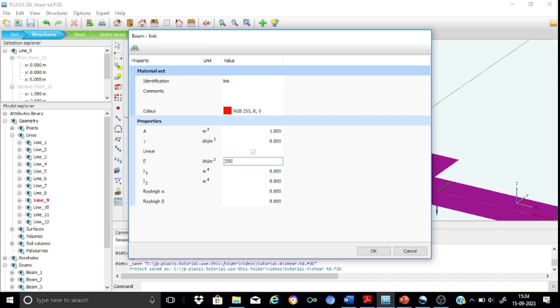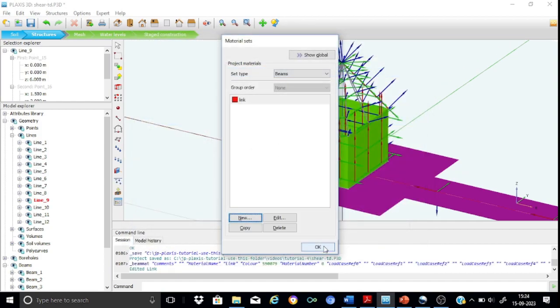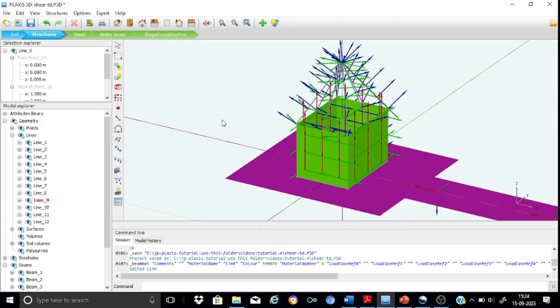25E6 is the E value, and then regarding the moments of inertia, I will assume I2 is equal to I3, each equal to 1 meter raised to 4. So that's okay for us. Now we need to assign this particular link material to all the link elements. So what we can do is go to the lines and select all, for example line 5. As you can see, when we highlight it, this member is created. In a similar way, press control and go on selecting all these line elements.